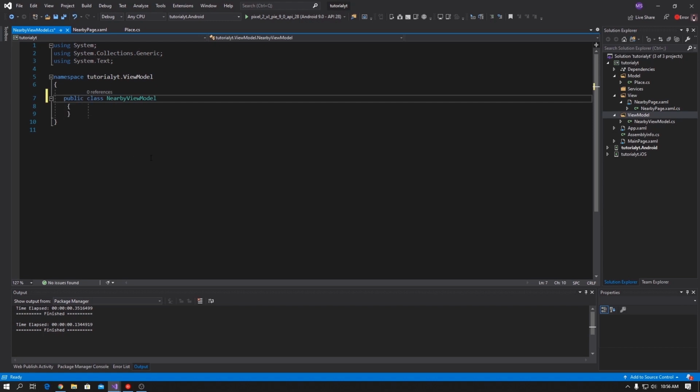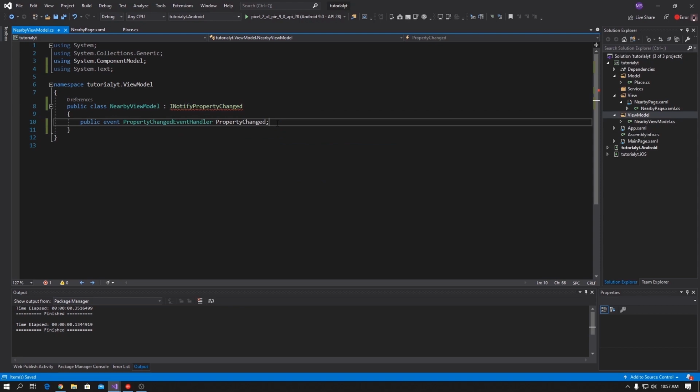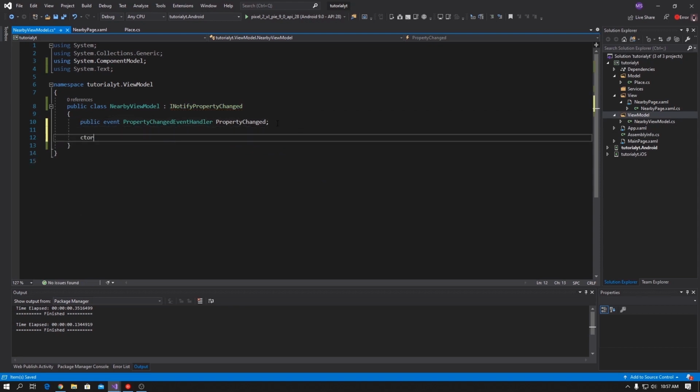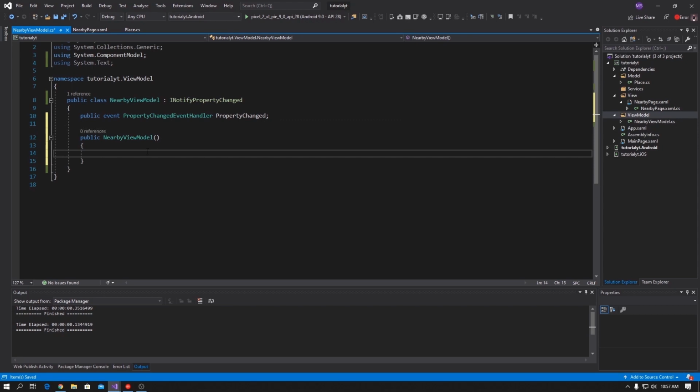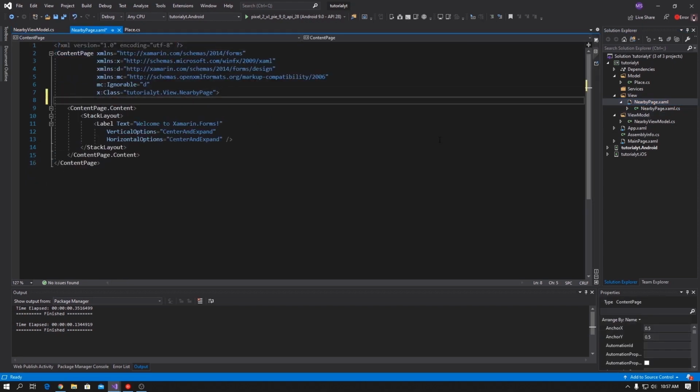Make it public and inherit INotifyPropertyChanged. Bring the namespace and implement the interface. After that, I will create a constructor using the ctor tab. Go to the nearby page and bind the view model.